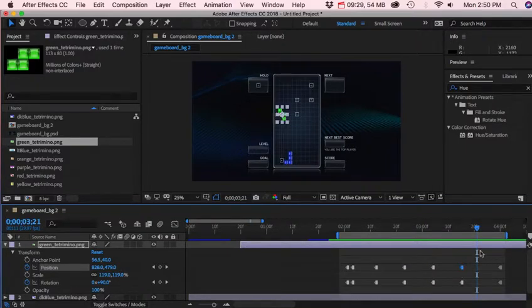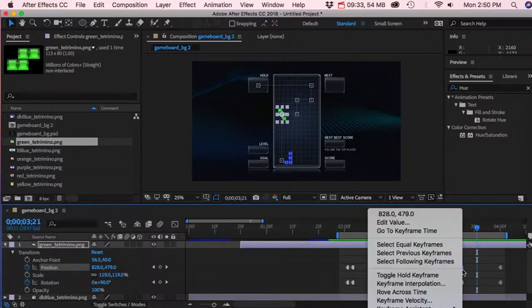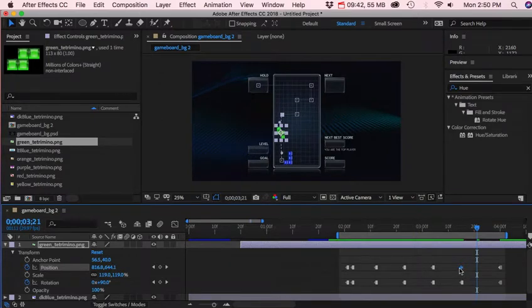So I'm going to click my position frame. I'm going to right click, and right now it's at toggle hold keyframe. So if I clicked on that, that would change it to a normal keyframe. You can kind of see it. It shows you the frames. I'm going to undo that because I don't want that one.